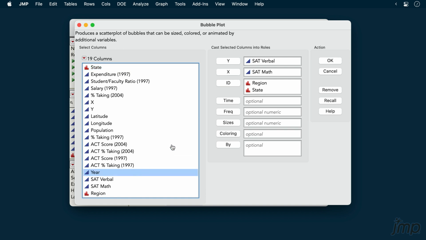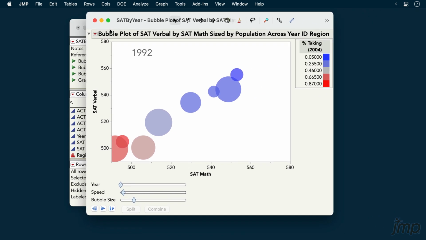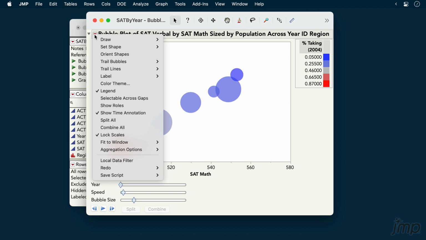We'll place year into the Time role to allow for animation. And finally, we'll place population into the Sizes role and percent taking into the Coloring role. When we click OK, we're presented with our bubble plot. Under the red triangle, we'll find a number of different options to further customize our plot.